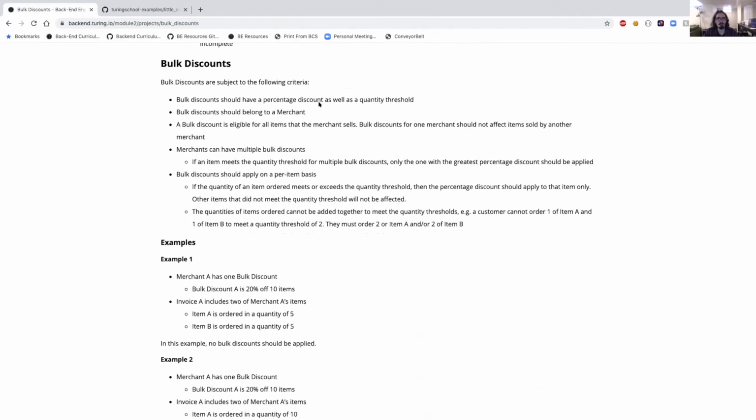Bulk discounts are going to have a percentage discount and a quantity threshold. In order to be eligible for a discount, an item needs to be ordered in that quantity. So if we have a bulk discount of 20% off 10 or more items, an item needs to be ordered in a quantity of 10 or greater.